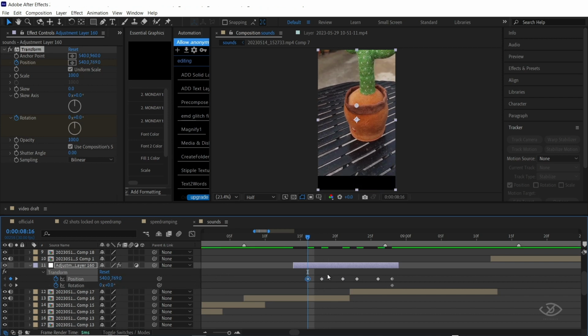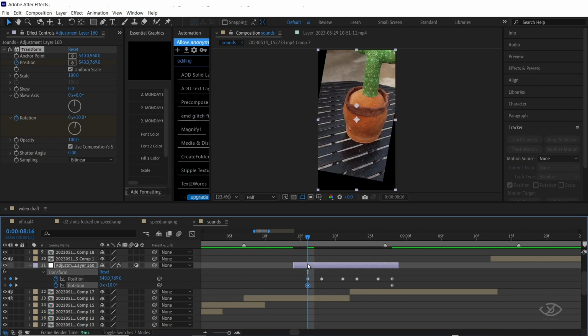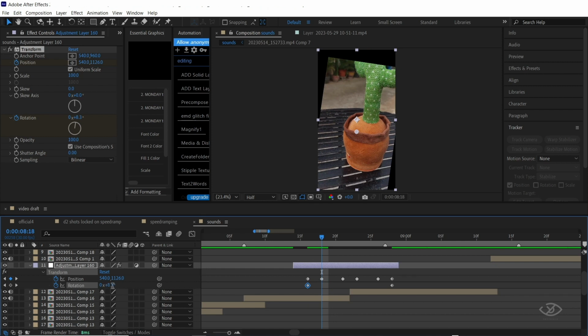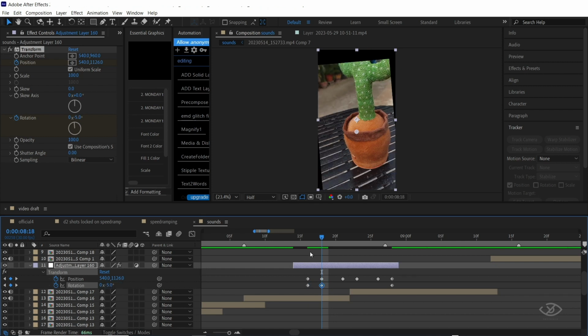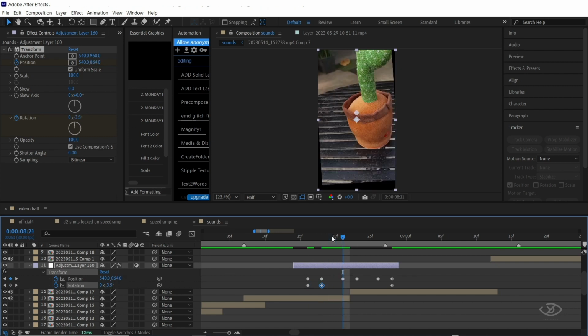then simply repeat the process with the shakes of the succeeding keyframes gradually getting stronger. For the rotation, go to the beginning of the clip, create a keyframe. Change the value of rotation to 10. Two frames forward, change to negative 5, three frames forward, then change to 0.